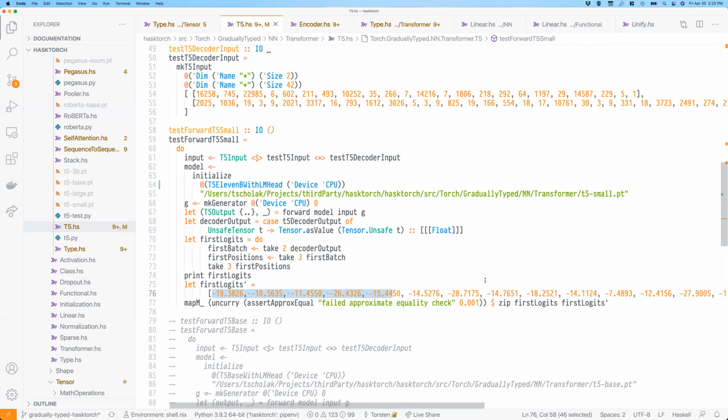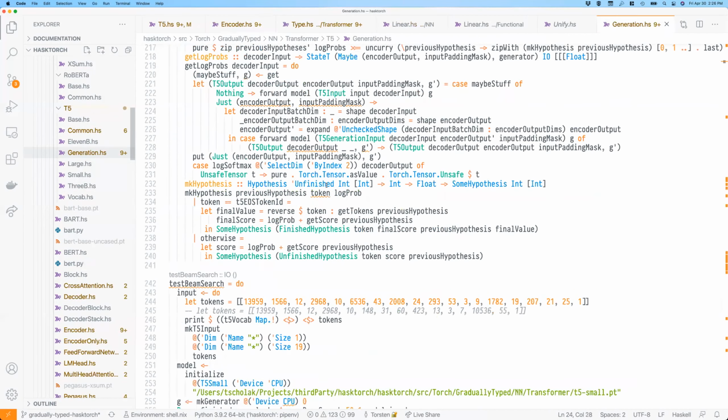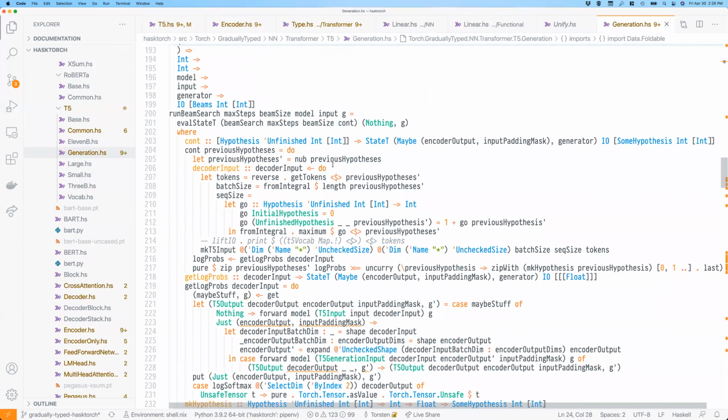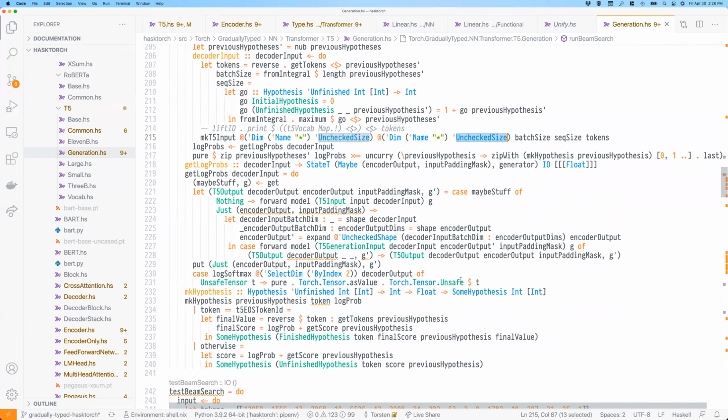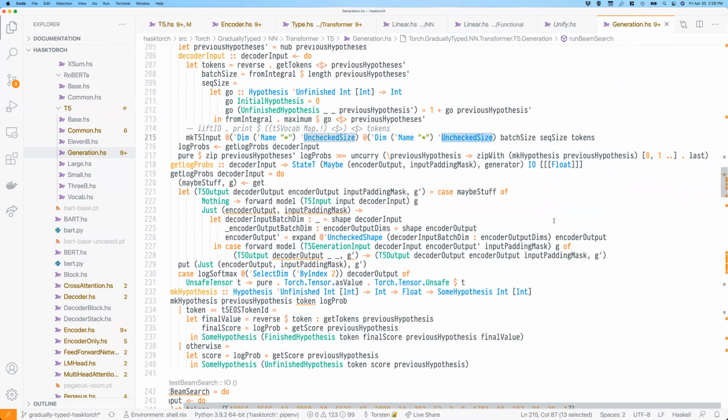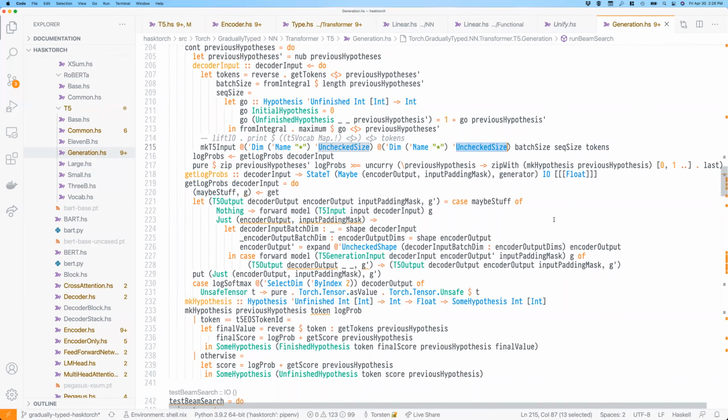Yeah, so this is an interesting question. I'm pretty happy with how this project has evolved. When I actually implemented Beam Search here for T5, I was happy to have gradual types. Here you see it, unchecked size, unchecked size. I could imagine this becoming one way of moving forward, combining the best of both worlds, typed and untyped, as you please, right?